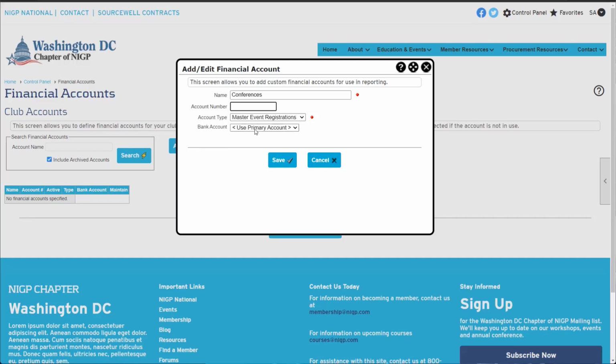If you choose a bank account from this list, you might have, as an organization, multiple bank accounts. You might have a bank account for all of your event registrations and a bank account for all of your membership.